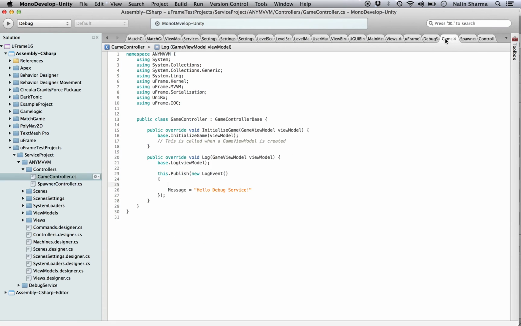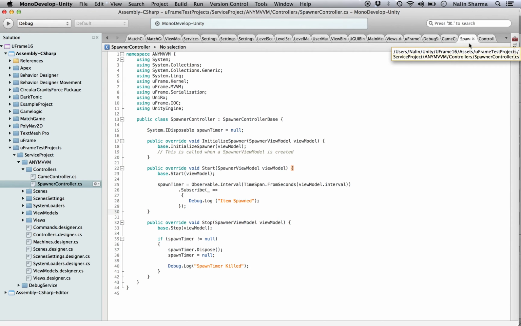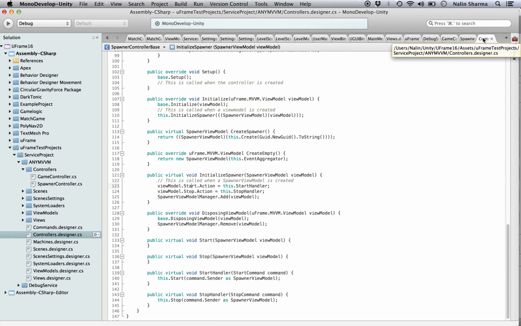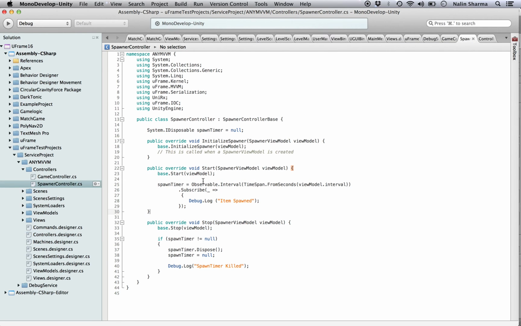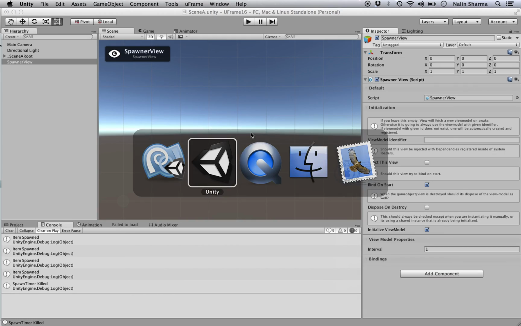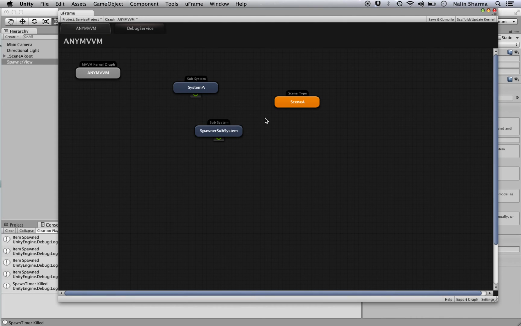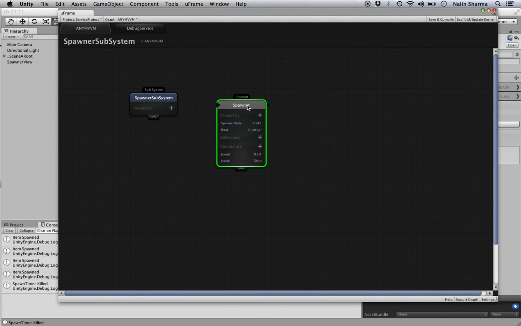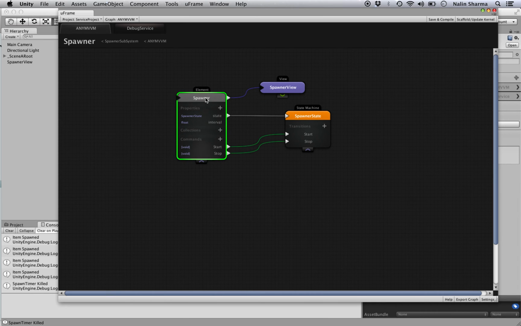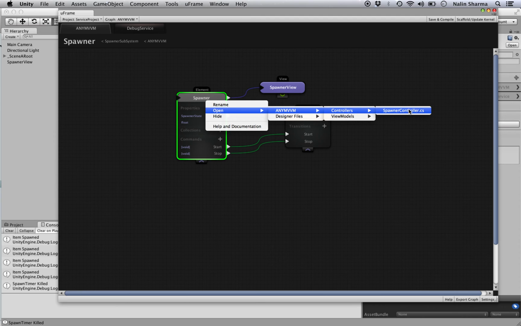Okay, quickly I'll show you what happens in MonoDevelop. Okay, so nothing there. Right. It's basically just in the spawner controller. That's where it all happens. Go back to the graph. So over here, right click on it and open controller, spawner controller.